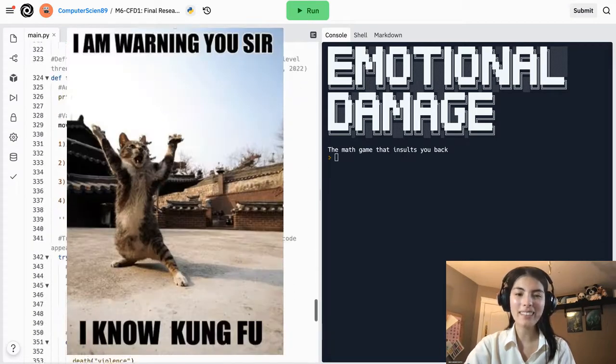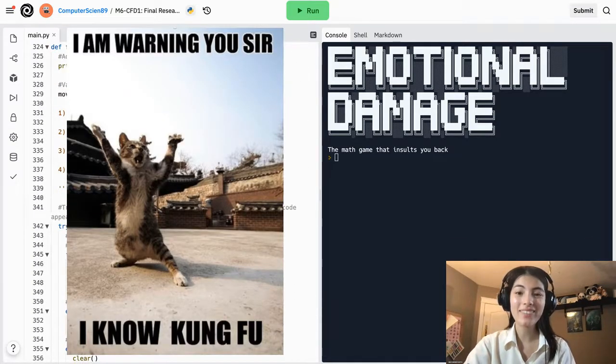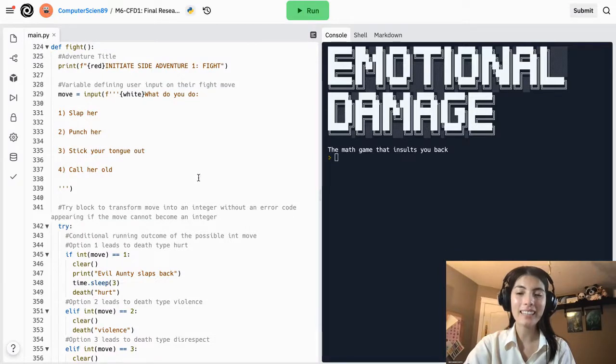The function fight defines a side adventure fight. This function uses the same code techniques as level 3.